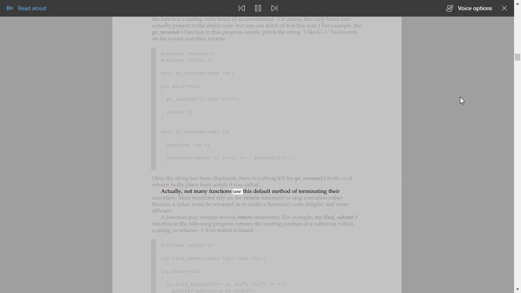Actually, not many functions use this default method of terminating their execution. Most functions rely on the return statement to stop execution either because a value must be returned or to make a function's code simpler and more efficient. A function may contain several return statements. For example, the find_substr function in the following program returns the starting position of a substring within a string, or returns -1 if no match is found.